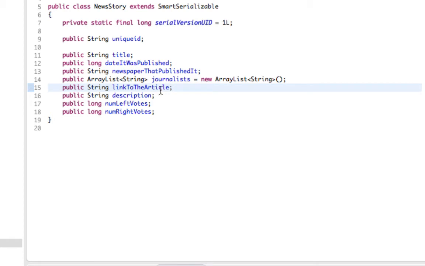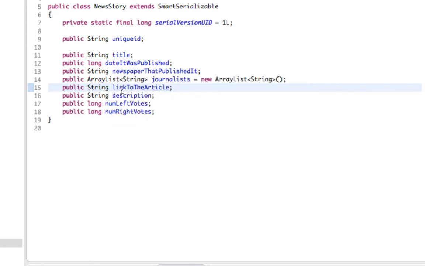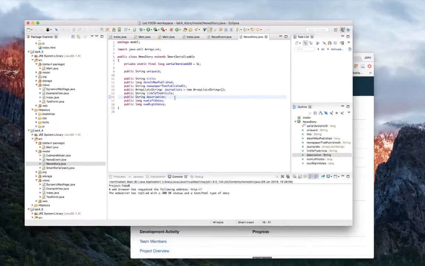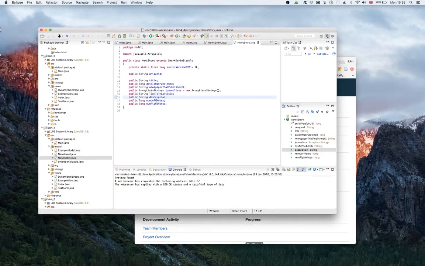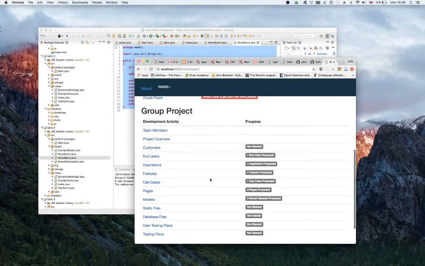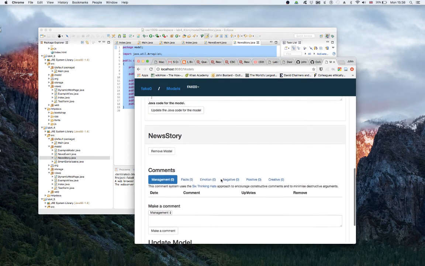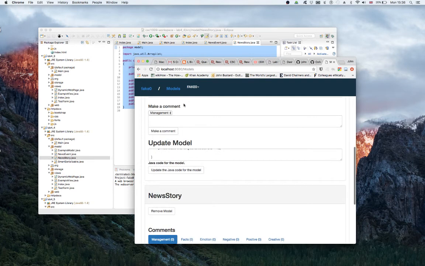Various other different things. And again, we're using strings to refer to other things, like a newspaper. So that would be like an ID for a newspaper. That would be a list of journalists and things like this. Number of left votes, number of right votes, that kind of thing. Okay, so you add these members to the object, and then you select all the code, and you go back to your group page, you go to your models, and you update the appropriate model.